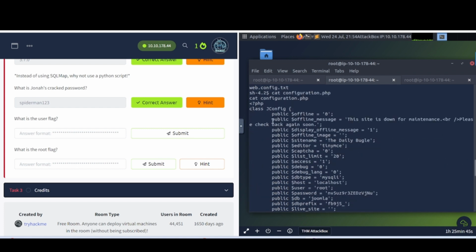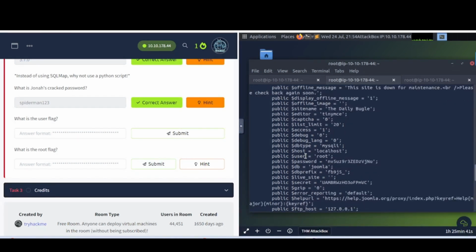So you go through, did a cat on it, and review this file. You can see there's some credentials in here. You got user is root, and the password is this long one here. So let's go ahead and give this a try and see if we can get into anything.